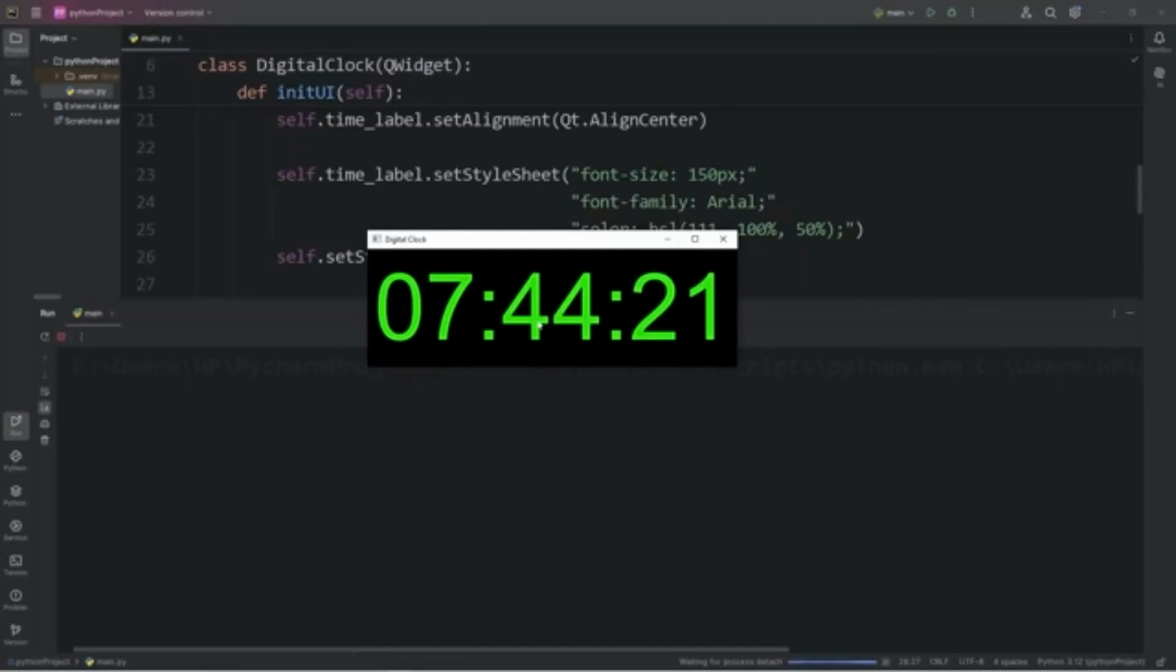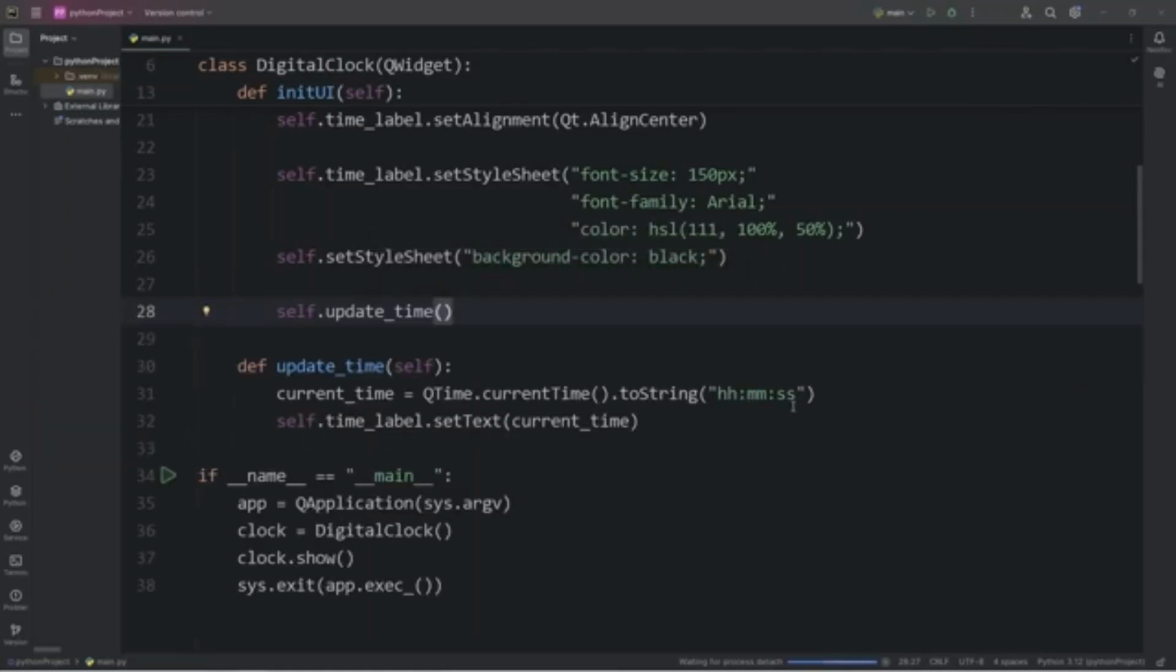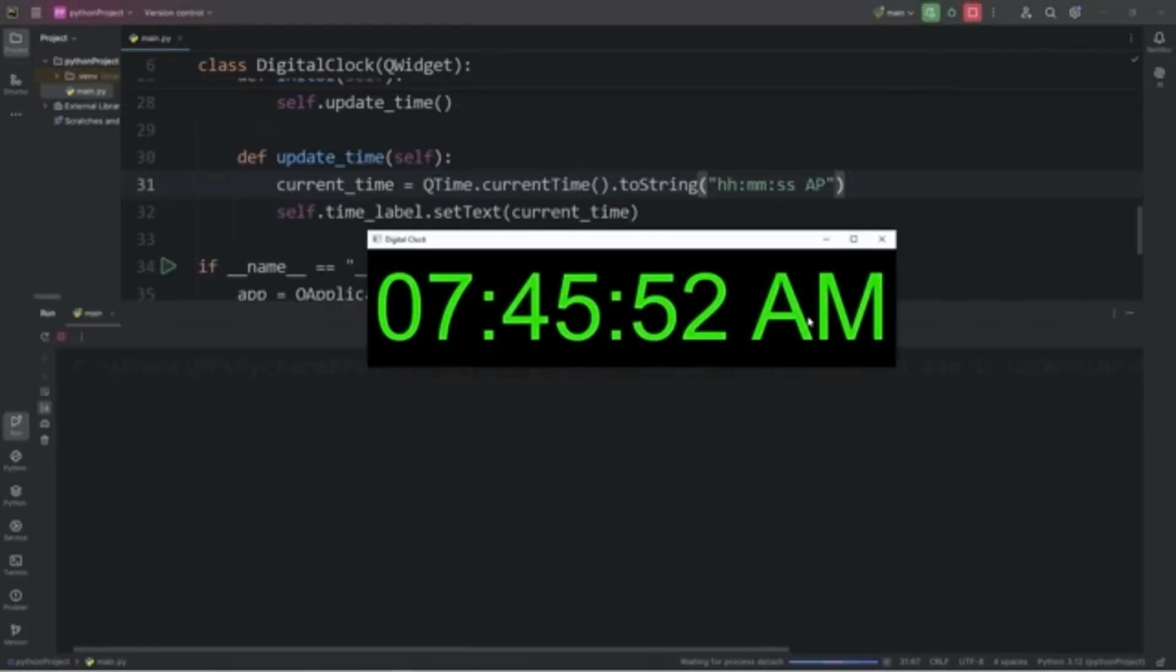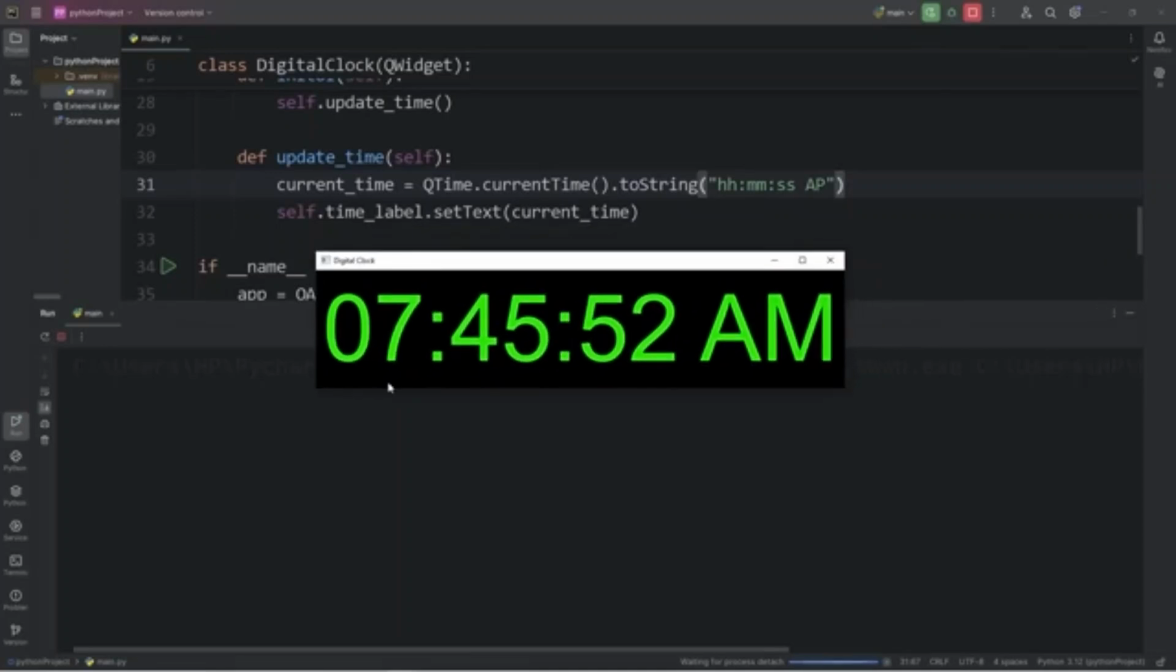So I'm recording this video at 7:44 in the morning. If you would like to add AM or PM after your time, here's how. After our string format specifiers, we will add capital AP. A means ante-meridiem, and P means post-meridiem. So then we should display AM or PM, depending on when you're coding this. Currently the time for me is 7:45 AM.